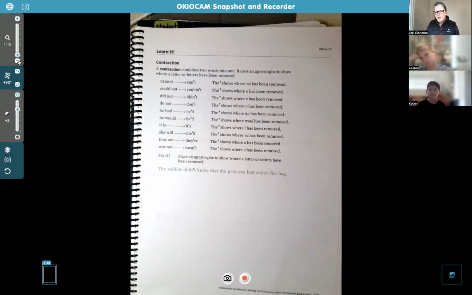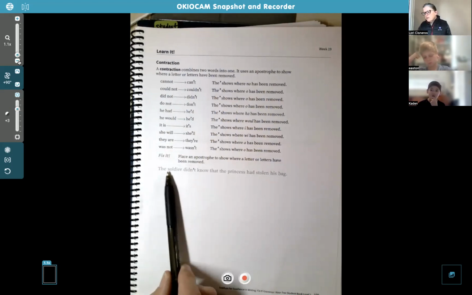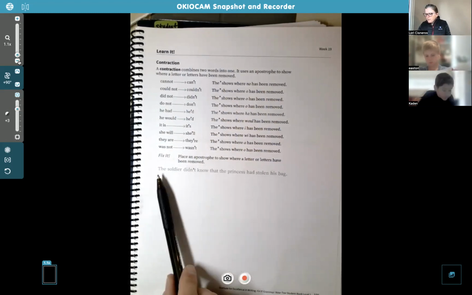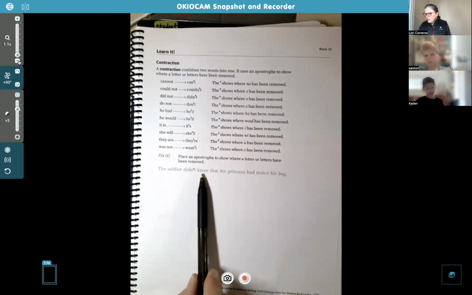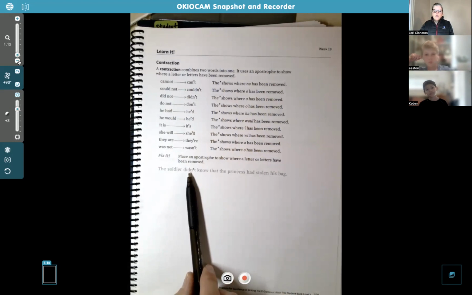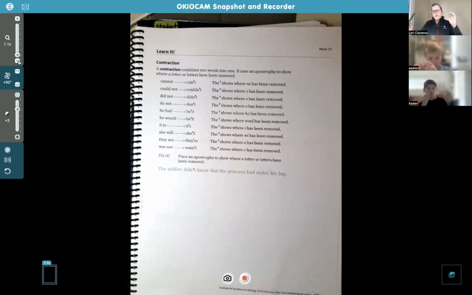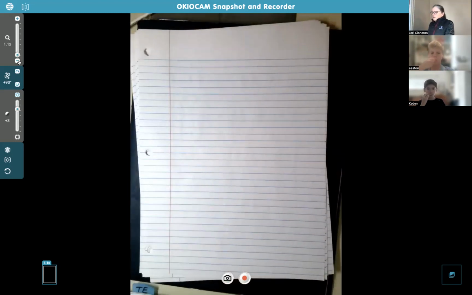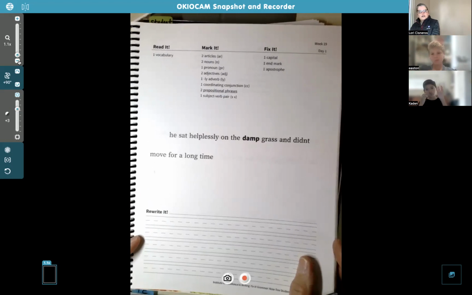Okay. So it's a new thing you're marking now in the grammar book. Here's your example at the bottom of that part right there. The soldier didn't know that the princess had stolen his bag. That word didn't, it has an apostrophe, but it's darker there. They're showing you that's what you do. You just put the apostrophe in there. And then when you go to rewrite it at the bottom of the page, make sure you remember to put that apostrophe in there. You guys have any questions about these contractions? No? Okay, good.